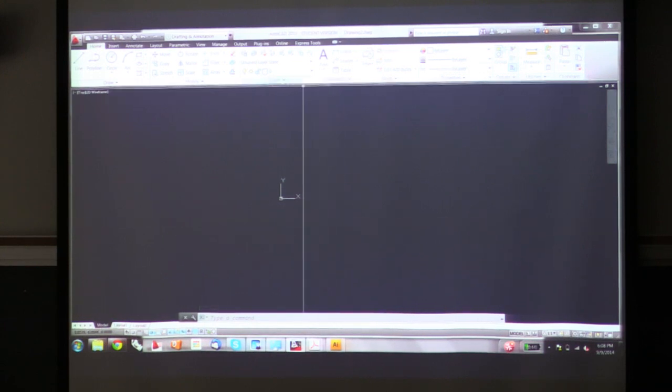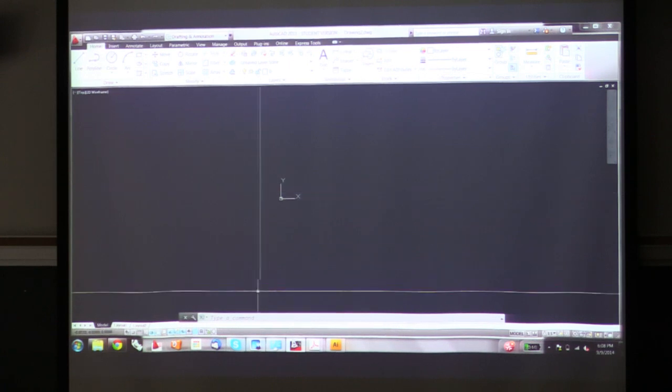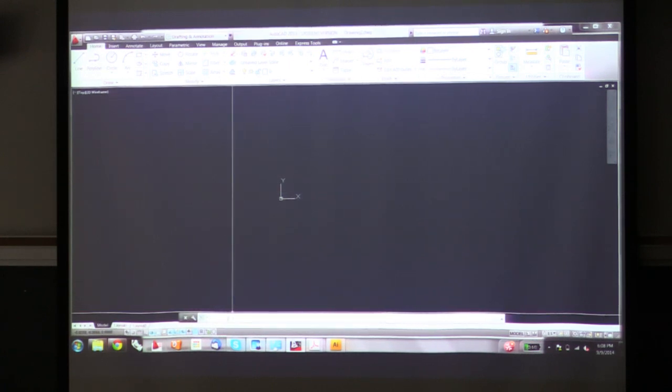So I went over the command tabs, and then the command panels, and then the command line. So the command line is keystroke input, and this is your quickest way to use AutoCAD. It's a lot of fun to try and play with buttons up here, but really the command pad is where it's at.